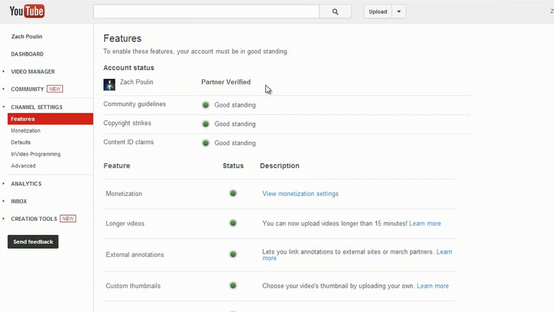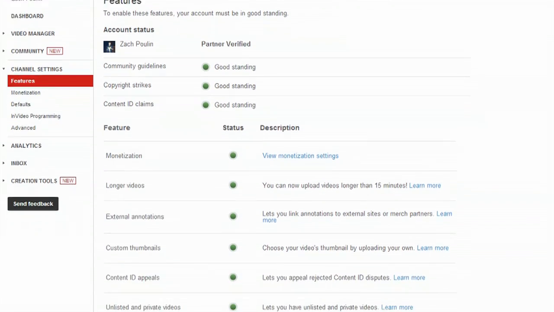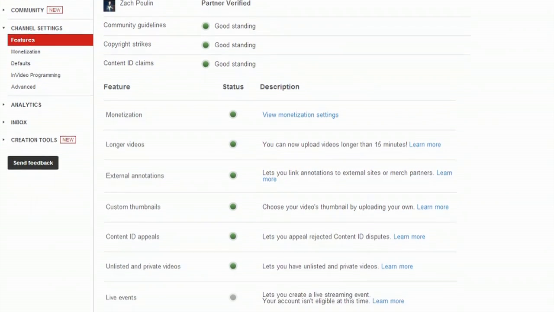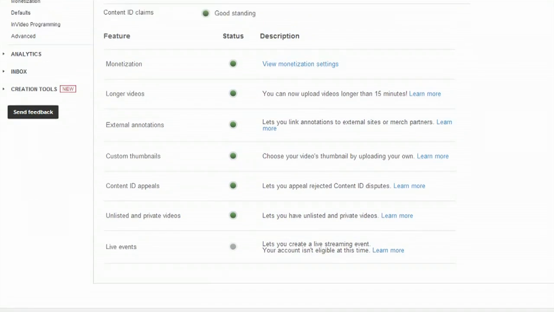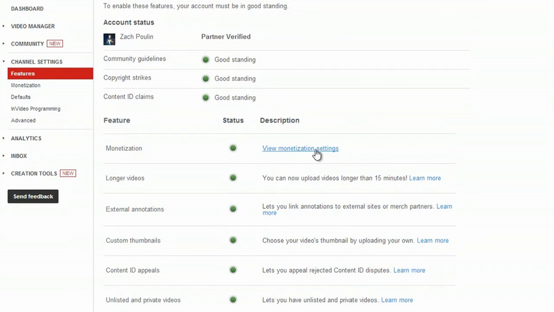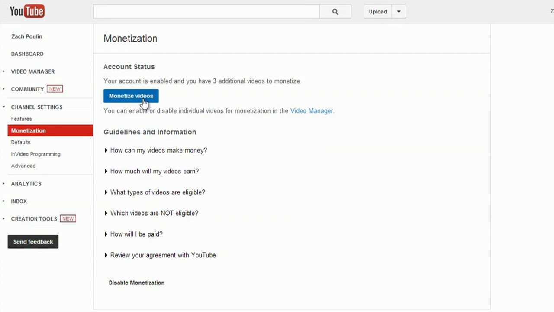It says I'm partner verified, and it shows all my standings, and you can do the monetization. And you can edit all these things through here. You can view these settings just by clicking that link, and you can click that button there.